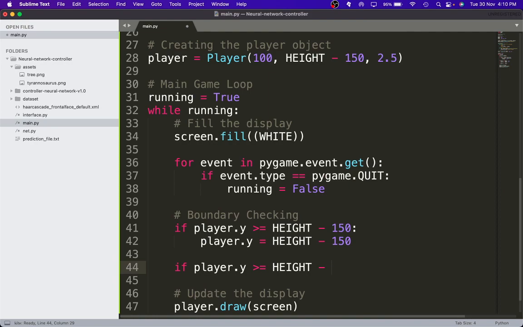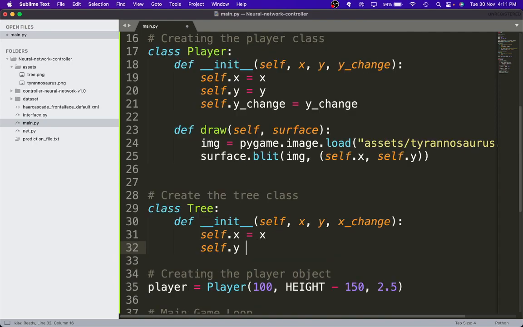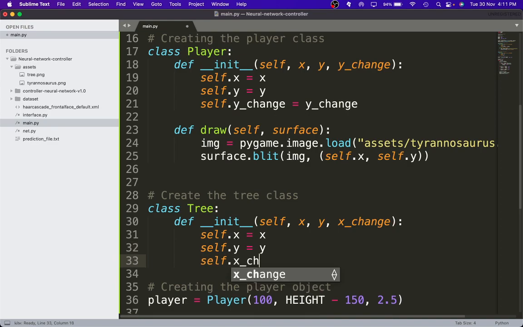For the trees, it won't be y underscore change, it will actually be x underscore change. And let me just initialize all of these values over here. So self.x_change is equal to x_change, and let's add the draw method. And you know what, I'm just gonna copy the draw method from here. I should have used inheritance, but I always forget to do that. And now I'm just gonna do this tree.png, and now we have created a tree.